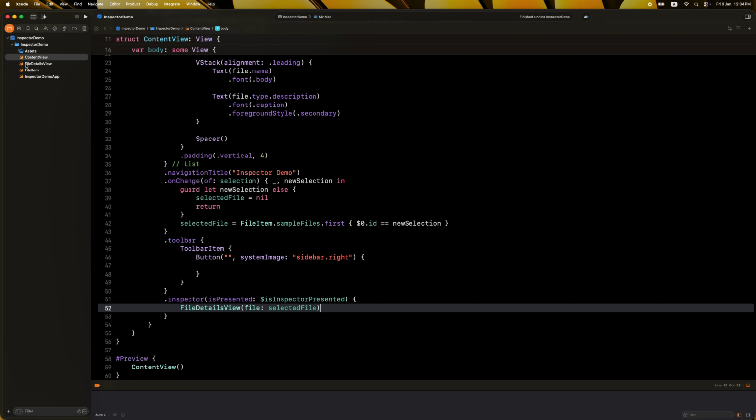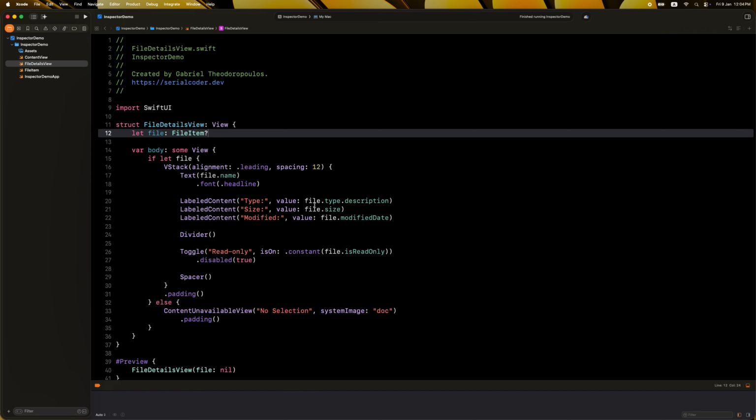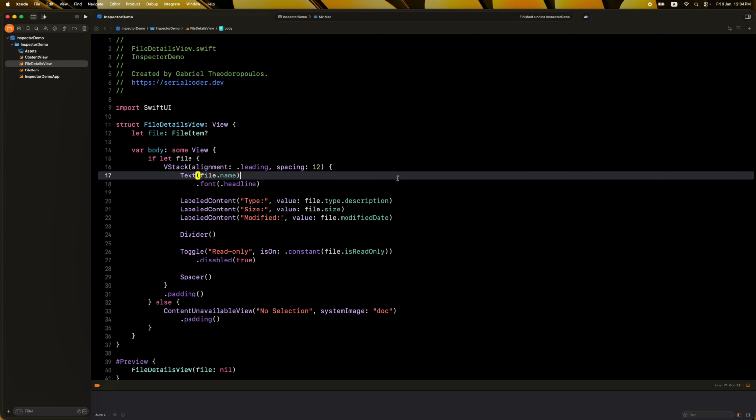Now the inspector has a real content. Let's quickly look at FileDetailsView. This view is intentionally very focused. It receives a file item and displays its details: name, type, size, and modification date. There is no selection logic here, no actions, and no presentation state. It simply describes how the inspector content looks.